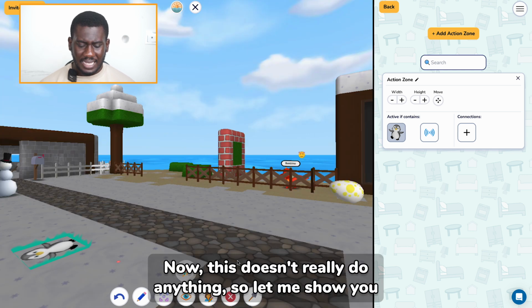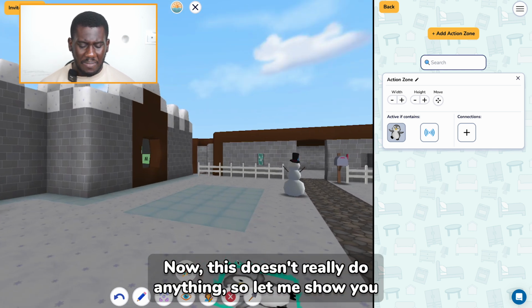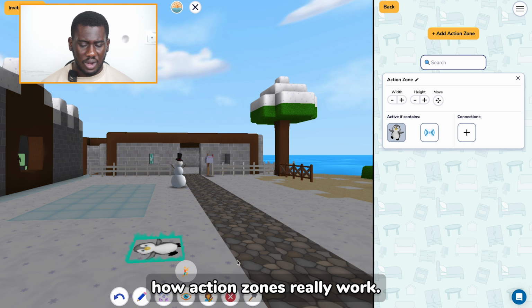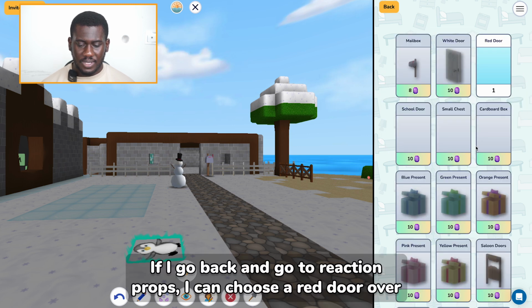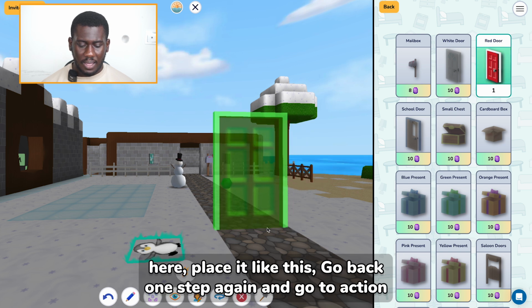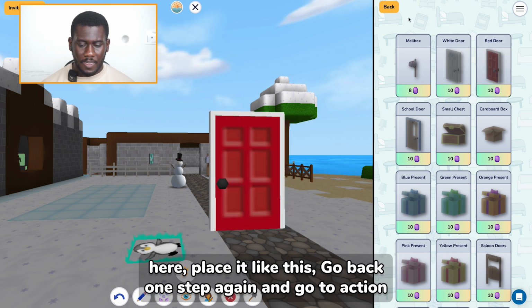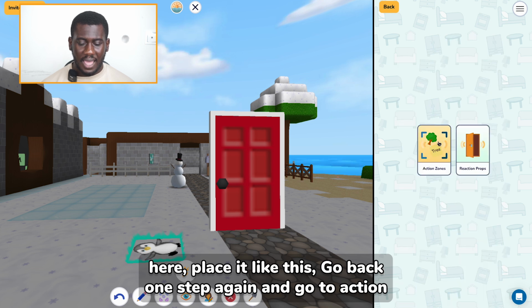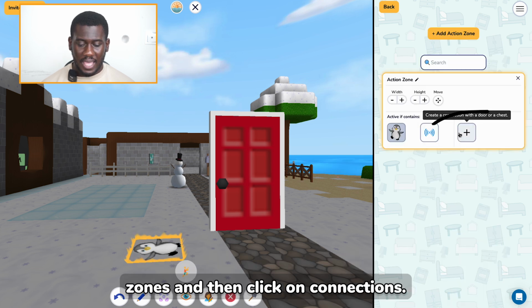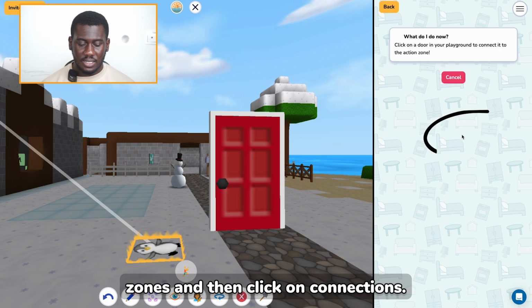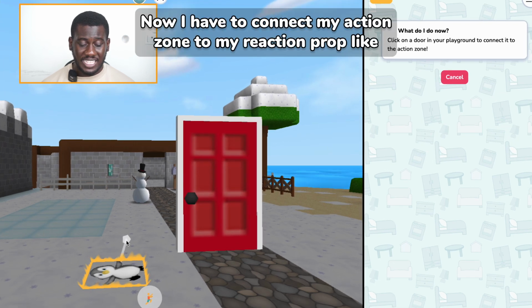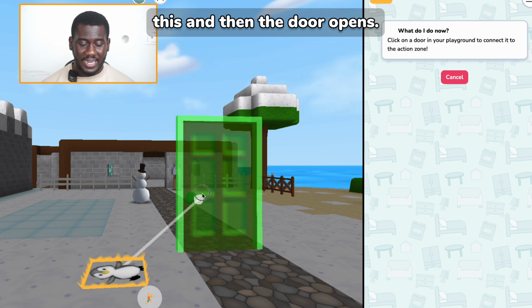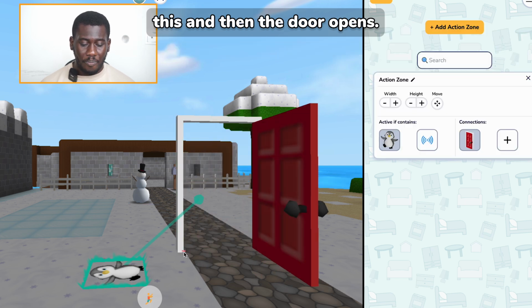Now this doesn't really do anything, so let me show you how action zones really work. If I go back and go to reaction props, I can choose a red door over here, place it like this, go back one step again, and go to action zones, and then click on connections. So this line over here appears. Now I have to connect my action zone to my reaction prop like this, and then the door opens.